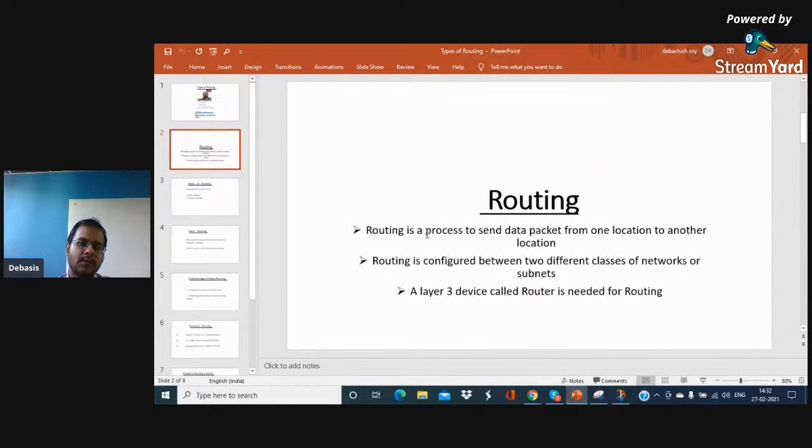Now, first, I'll discuss what routing is all about. Routing is a process to send data packets from one location to another location across WAN links. So if one location, meaning one city, is connected to another city by routers, then through that WAN link we are going to send packets from one city to another city. That is routing. Routing is configured between two different classes of networks or subnets.